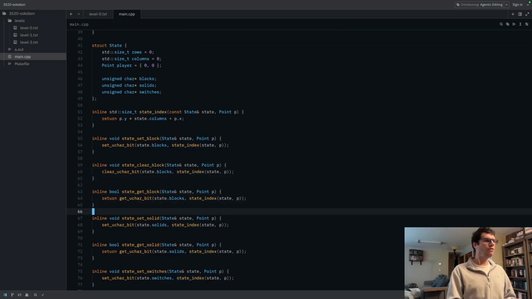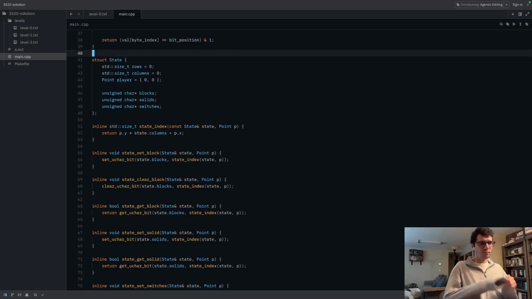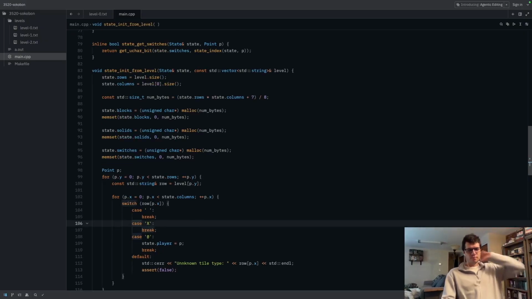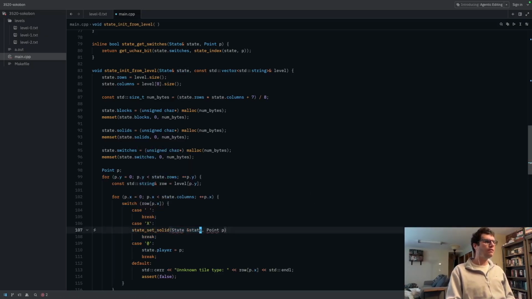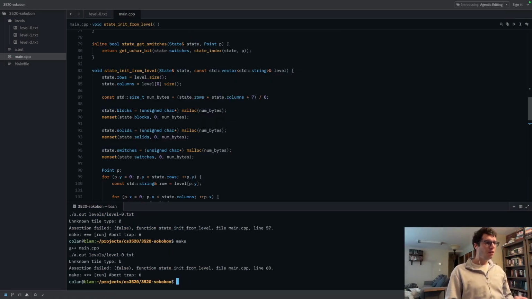Okay, so we've done a bunch of functions that let us operate on our unsigned characters, or pointers to unsigned characters. And I believe that's all we need. If it isn't, we'll come back to it in a little bit. So let's go back to initializing our level. We've just done a ton of work, and hopefully it all pays off for us. So state set solid, right? Because we're in this X. Let me fix that, delete that, and we're just going to pass it our state and our point, and that's it. So if we do that, we now run into a problem with our blocks.